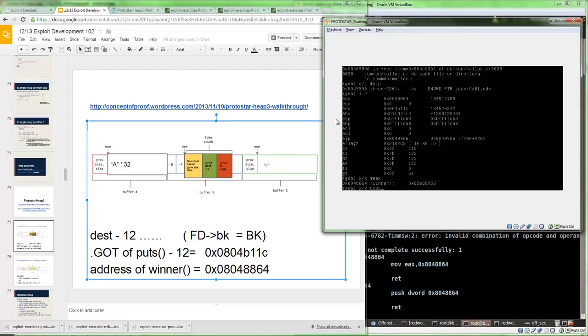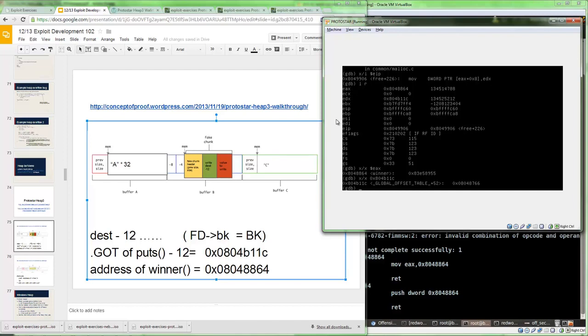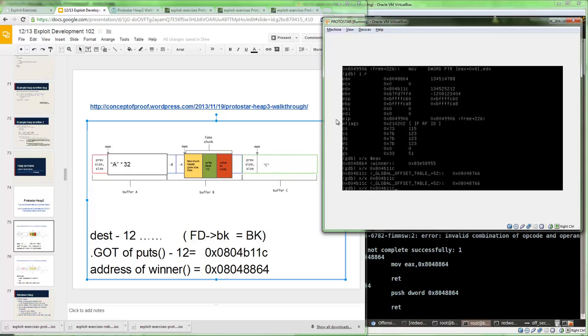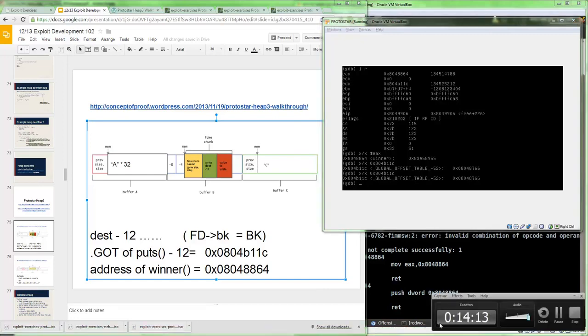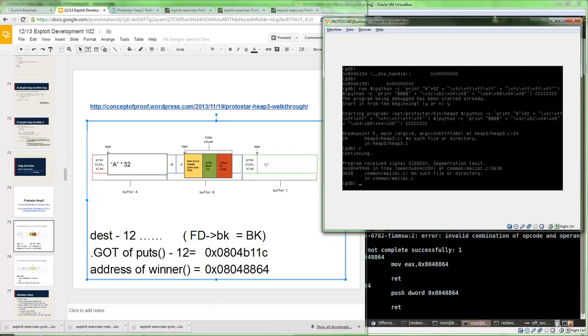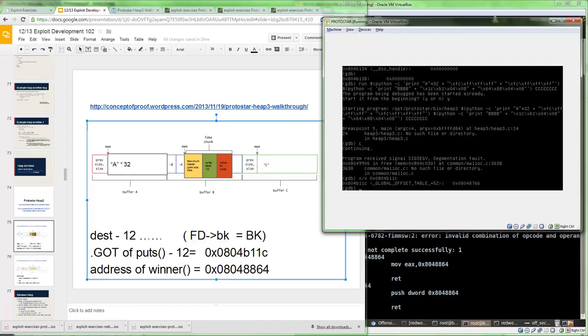We have it written on the left side of the screen, so it's 804B11C. And did I type it right? Yep. So what I forgot to do was continue at the breakpoint. So now we've actually hit a segmentation fault, and let's examine what we are writing. It doesn't appear that it is correct.